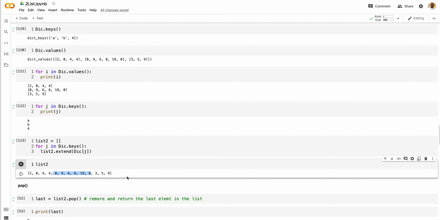The pop method is also a very good method for lists. You can use this to implement a stack. A stack is a type of data structure where you insert at the end and also remove at the end. I'm going to make another video on this type of thing, but for now, just focus on how to use the pop function. So when I say list2.pop, it removes basically the last element from the list.